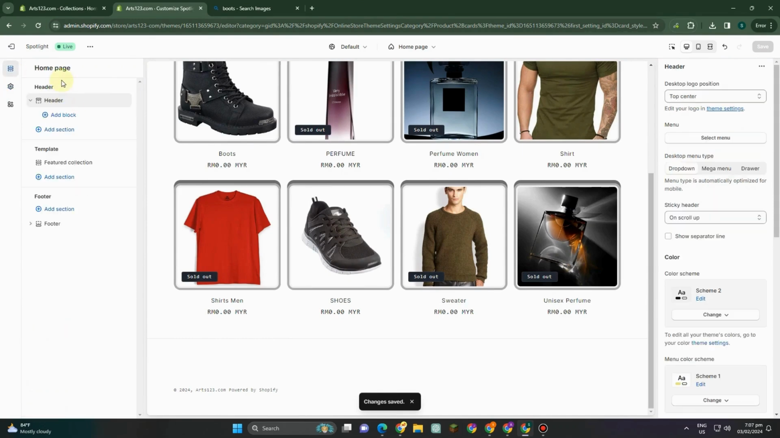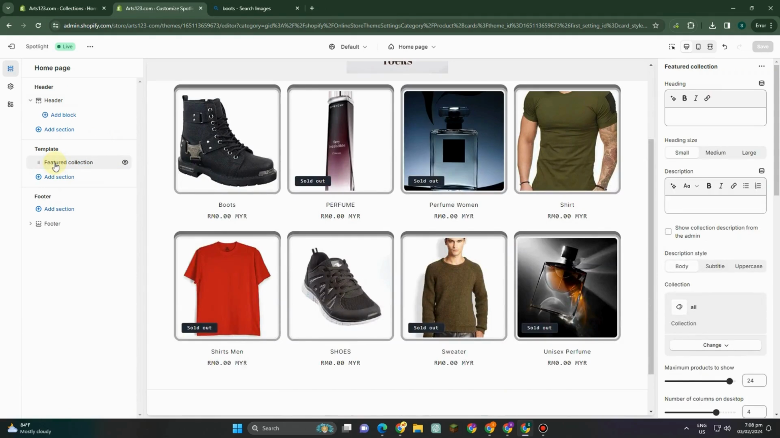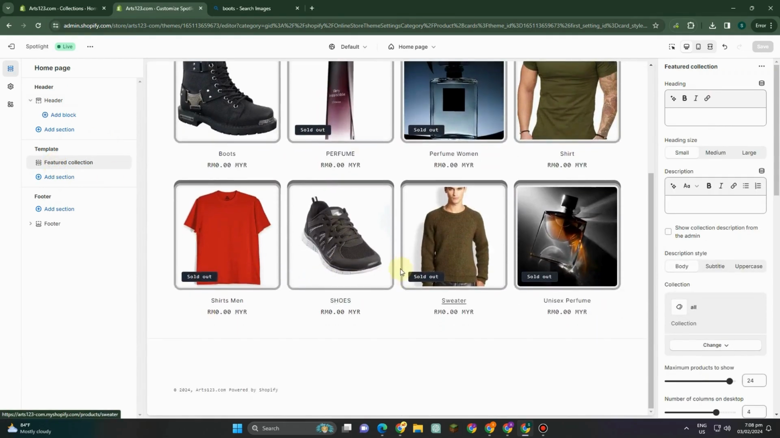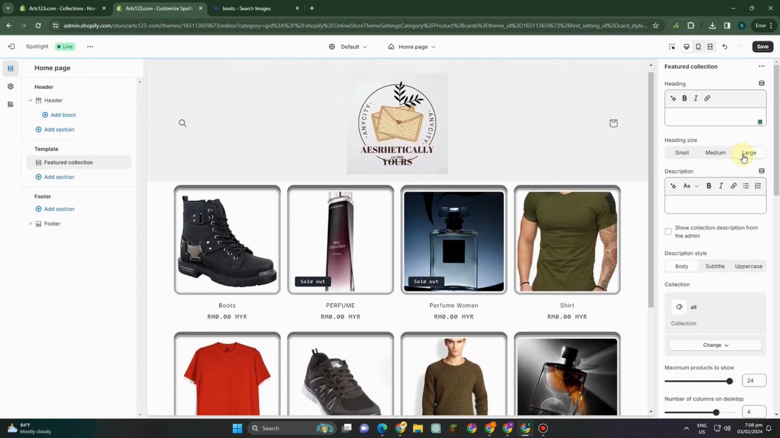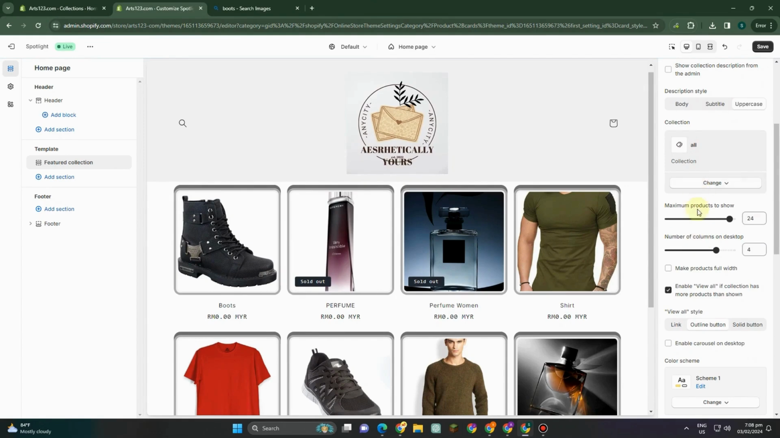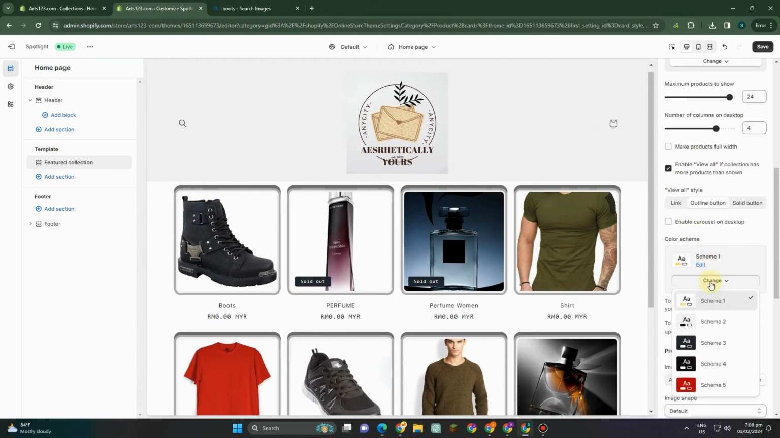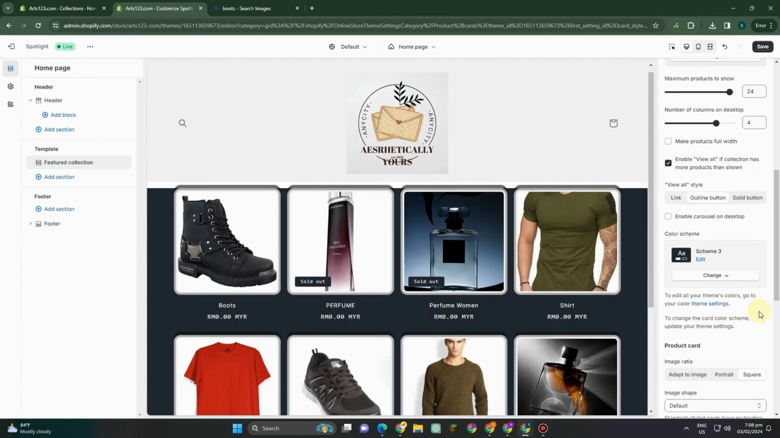Okay, so going back, let's just say if you want to add something here, like for the template, if you have your featured collection and you want to add it, same thing with the header, then all you have to do is to tap and then you can also change the size, you can add description, you can change description style, and you can also change everything here. For example, this is my featured collection here and I want to change the color. So all I have to do is to tap this color scheme. Okay, so let's just say this one is okay.